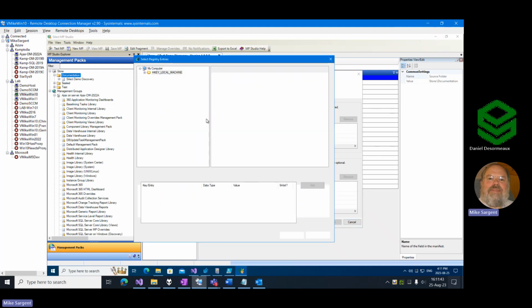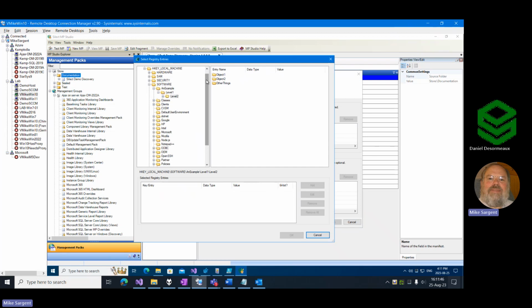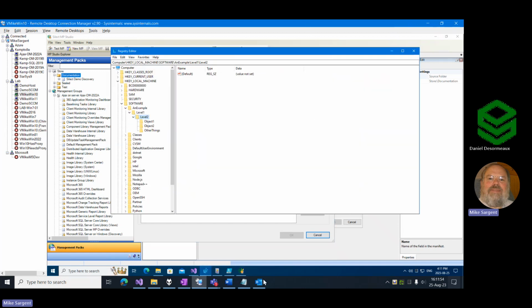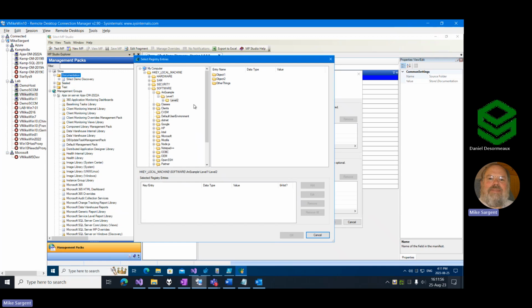From the registry entries page, we're going to browse. And as you can see, I've already been here today. This is the same registry hierarchy that we're looking at here. But in this case, it's in MP Studio, so we can select things. Now, the small trick here, we want to check to see if level 2 exists. The way we do that is we select level 1 in the tree, and then we can select level 2 here in the entries and click Add. And now we're looking for level 2, which is a key in the 64-bit registry.